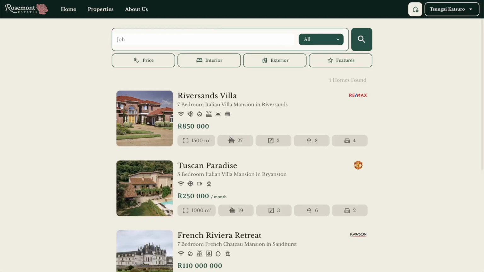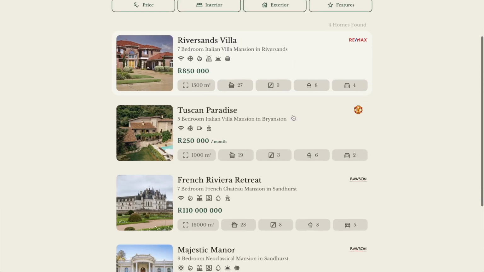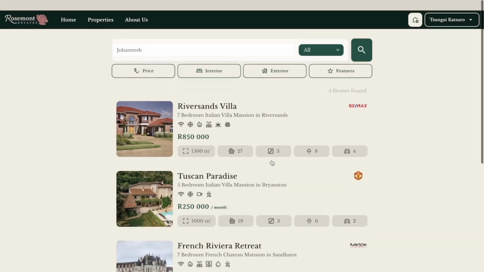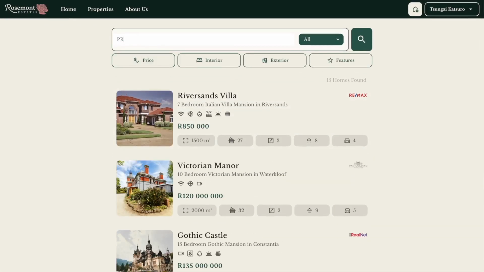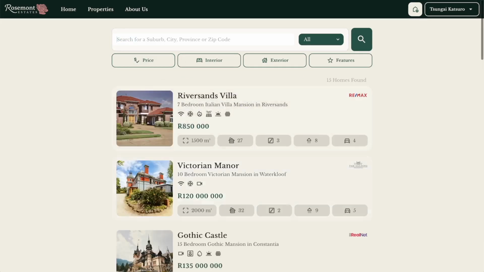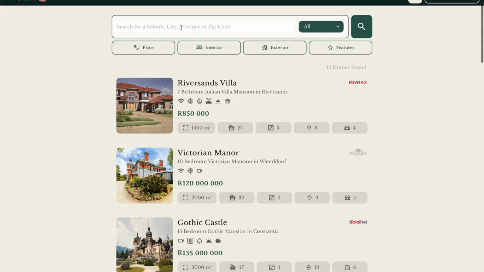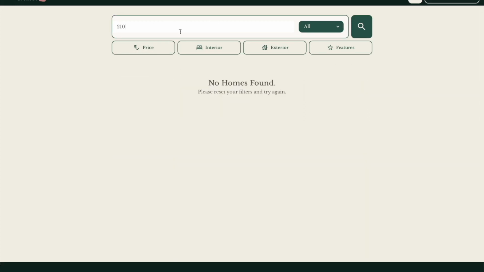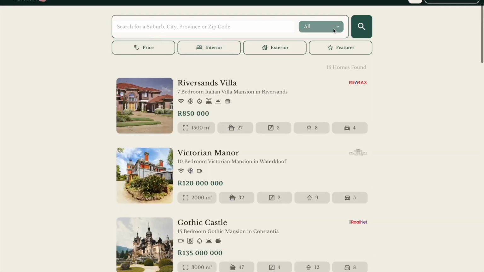If we type in Johannesburg, I just have to spell it correctly, you can see Riversands, Bryanston, and Sandhurst, all suburbs there. For Pretoria, we can do Waterkloof. This was one property there, and it's really a nice one. You can do zip codes as well. If nothing is found with that text, it shows an empty message. We can also filter by items for sale.